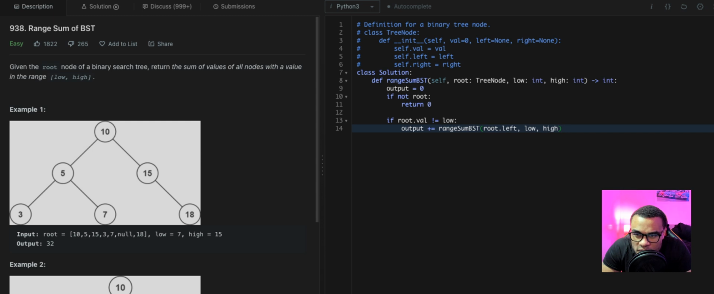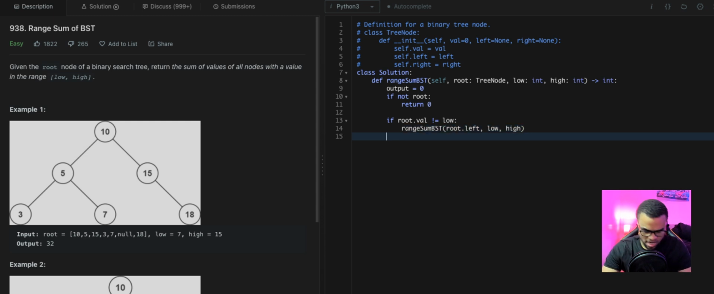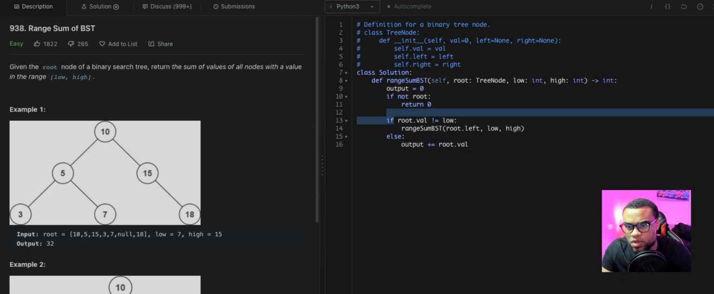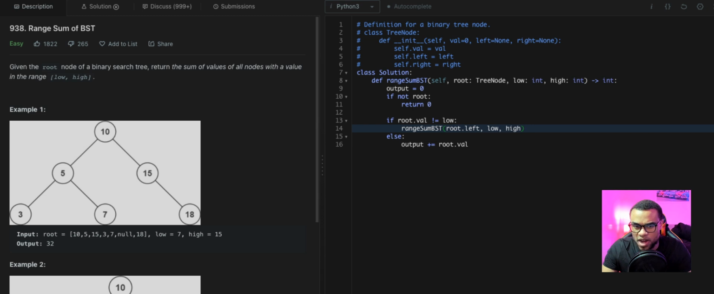If root dot val does not equal... actually, maybe it's something like this, and then we say else output plus equals root dot val. So something like, if root dot val is not equal low, recursively go down the left subtree, right?